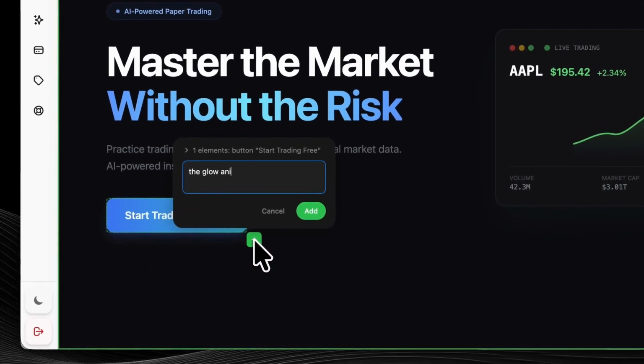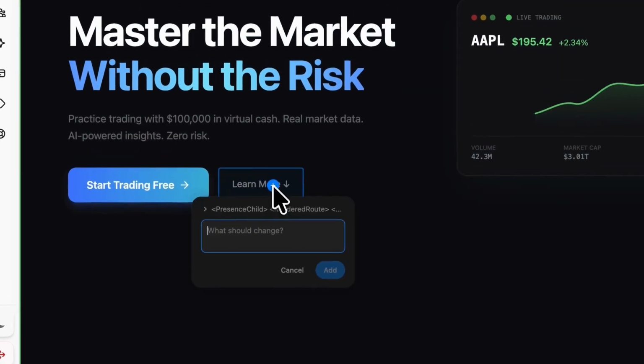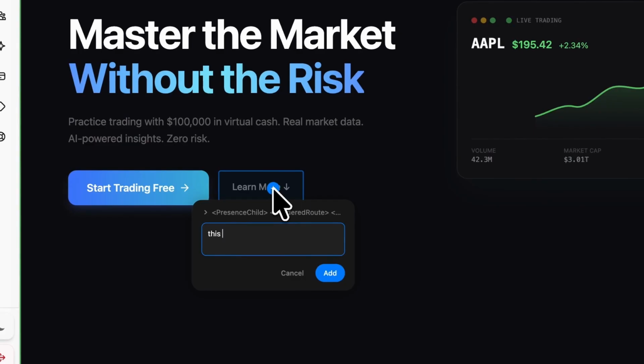One of the hardest parts of building software with AI is explaining what needs to change. The button below this, the section after scrolling, it gets messy fast. That's why we built visual feedback in QwikBuild.